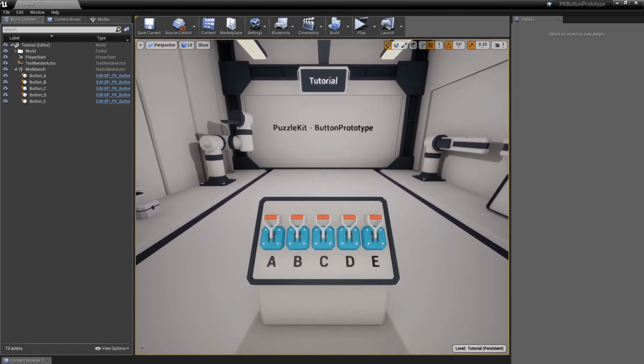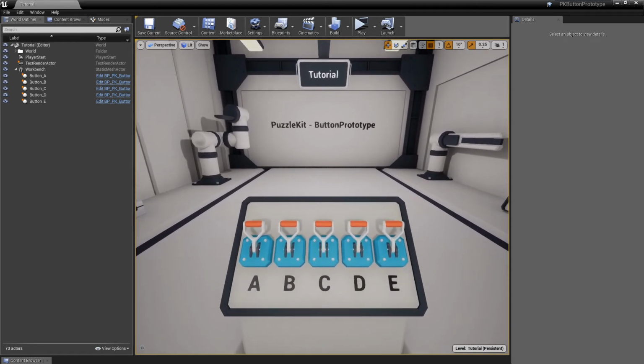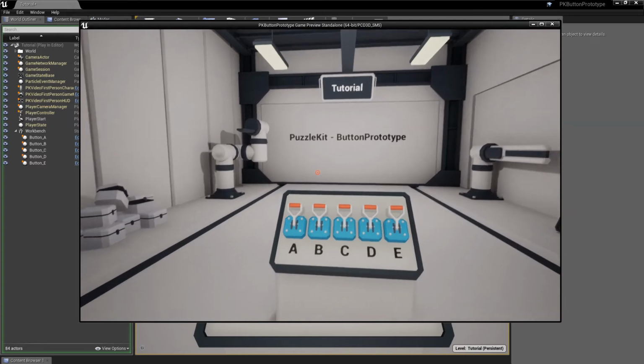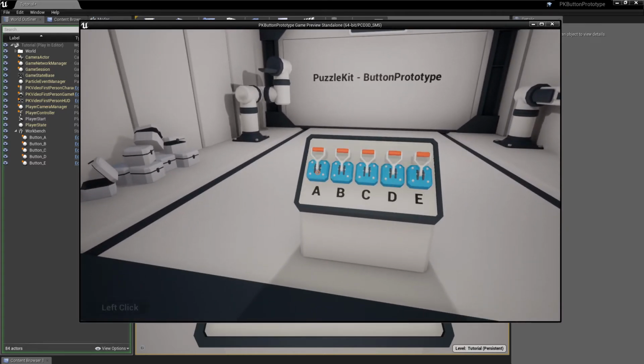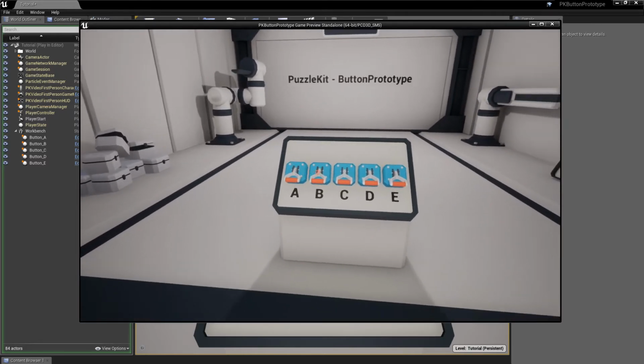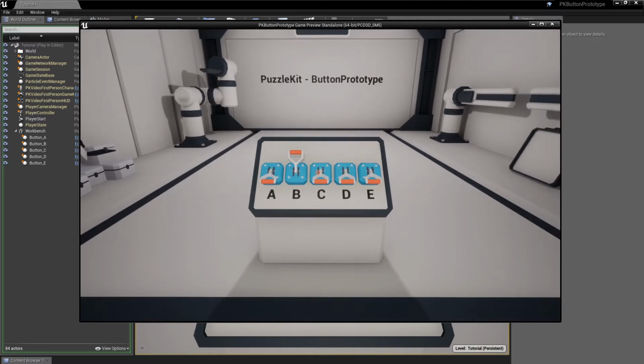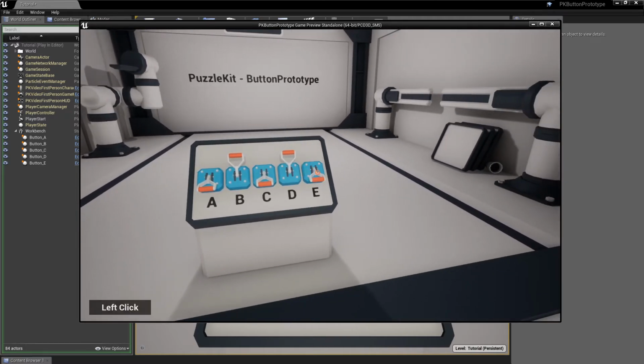Hi! This is another button prototype tutorial for Unreal Engine. It covers state change events, specifically the maximum propagation setting from the iterative state component and the propagation cost setting from the observe react component.